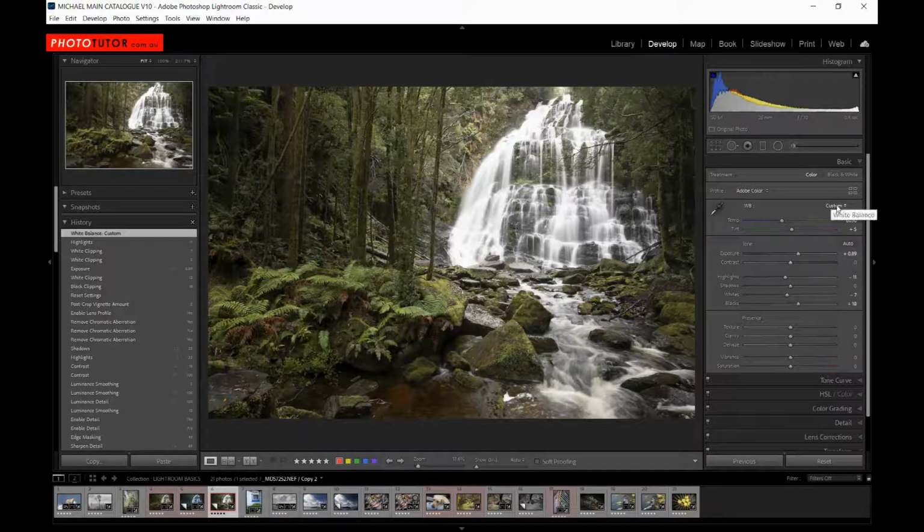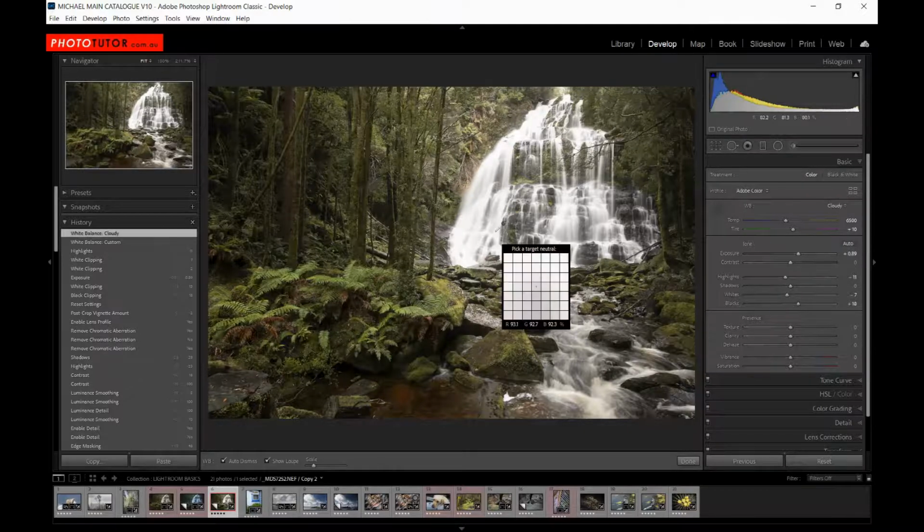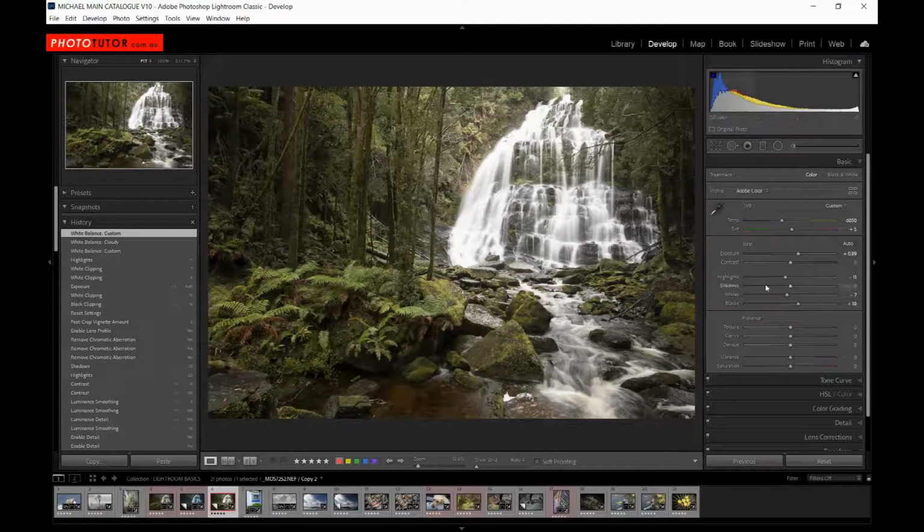Or of course we could go to the presets and say, well, it was taken on a cloudy day. We can click on the cloudy preset and it's not a lot different. I think in fact I might even prefer the white balance from the color picker, and then we can get a real assessment of how the image looks.